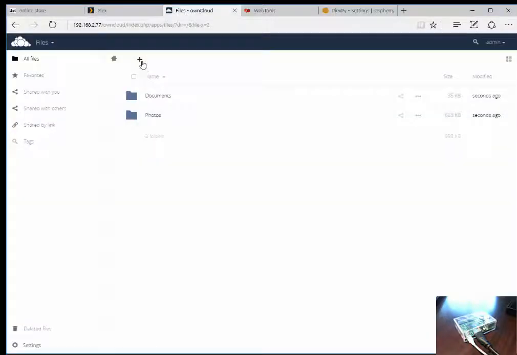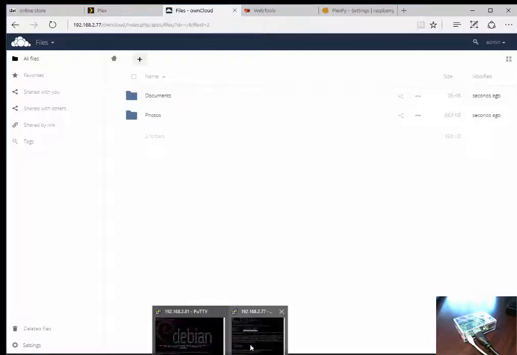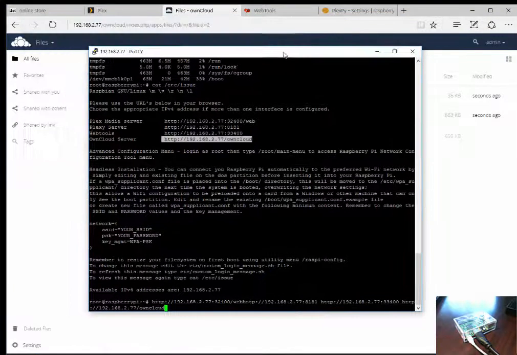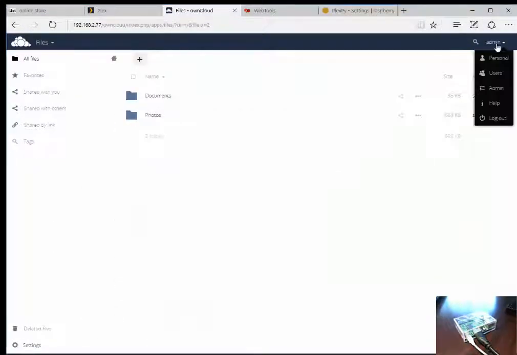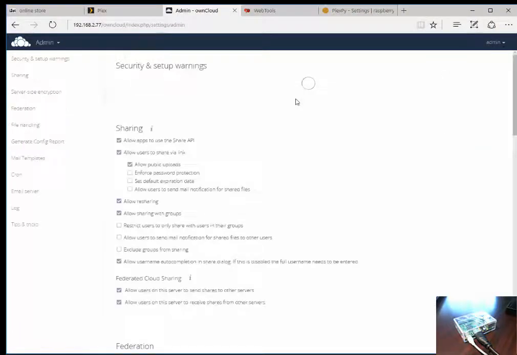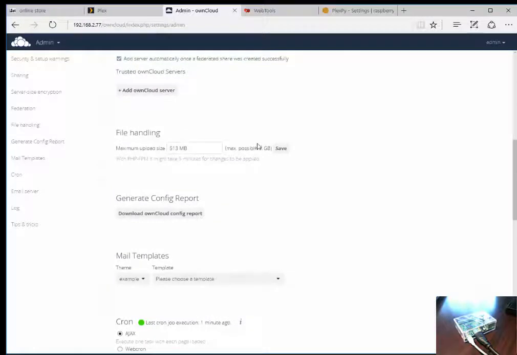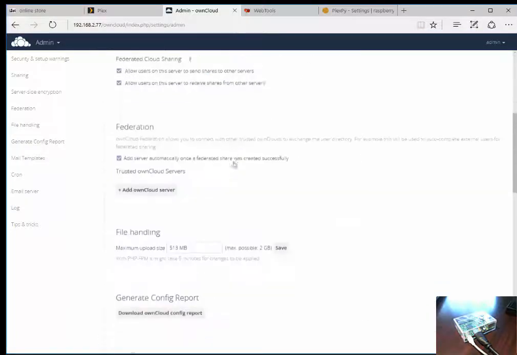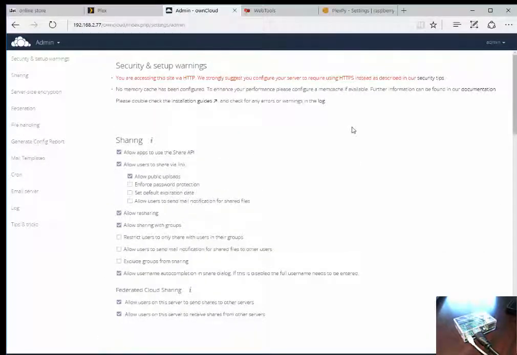Now the idea is that one can create a number of folders to install media. But before we do that, let's make sure that we fix the file upload size. So if we go into admin and we scroll down, currently you can see the current maximum upload size is 513 meg. We've prepared a little script to fix that for us.